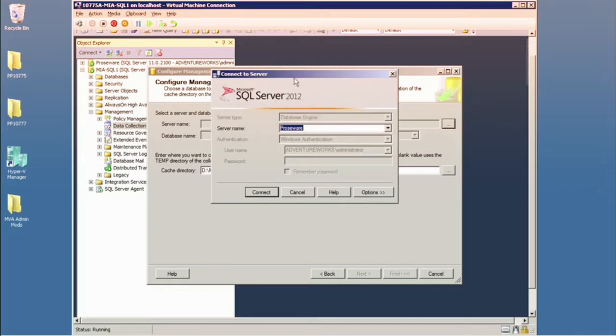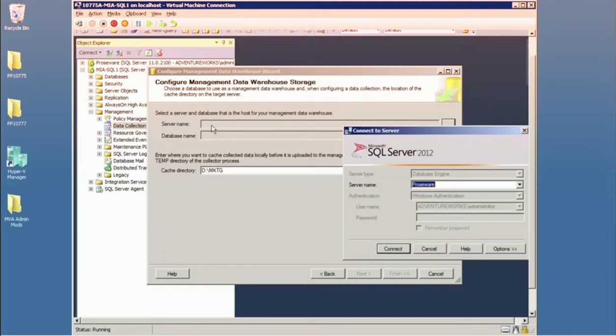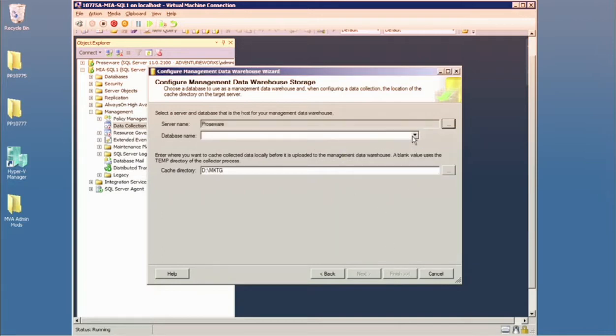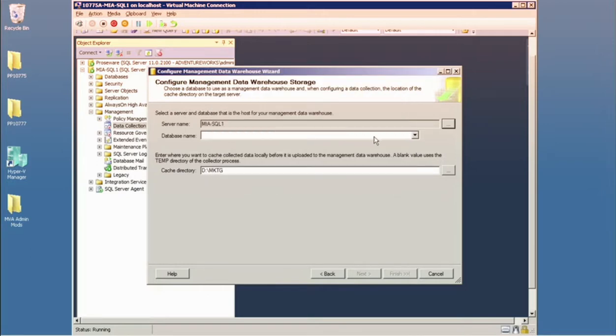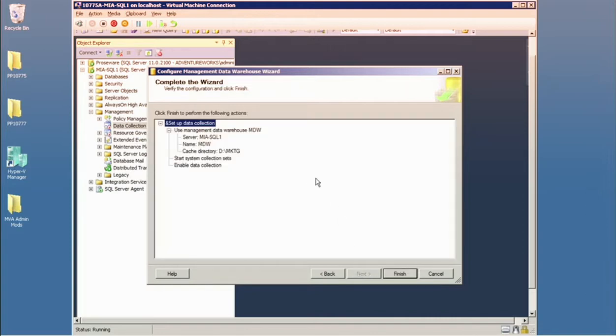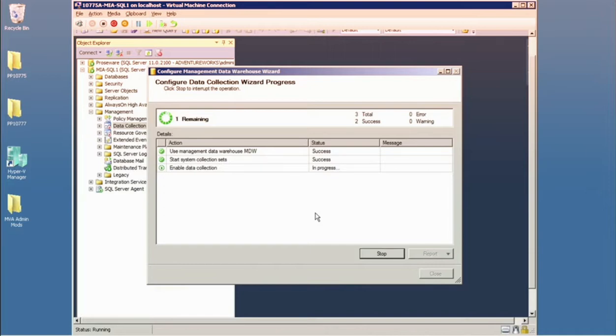So let's go ahead and designate the server and database that will host the data warehouse. All right. And honestly, I thought I put that on Prosware, but maybe I put it on the default instance. AdventureWorks, yep. Yeah, okay, so there's our warehouse. It's always nice having a second set of eyes. So let's click on Finish.